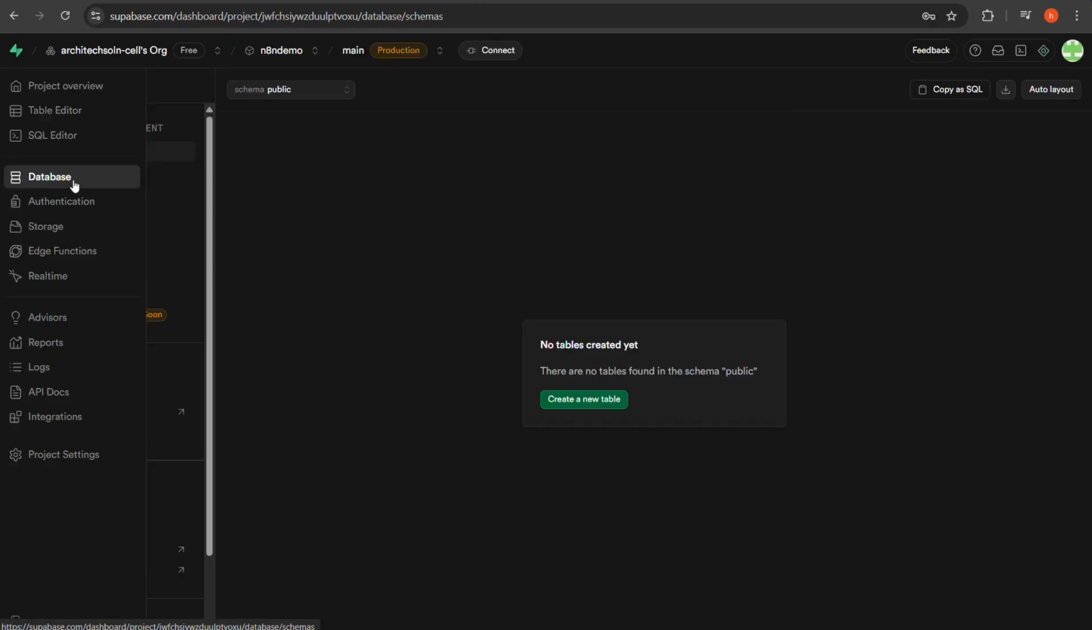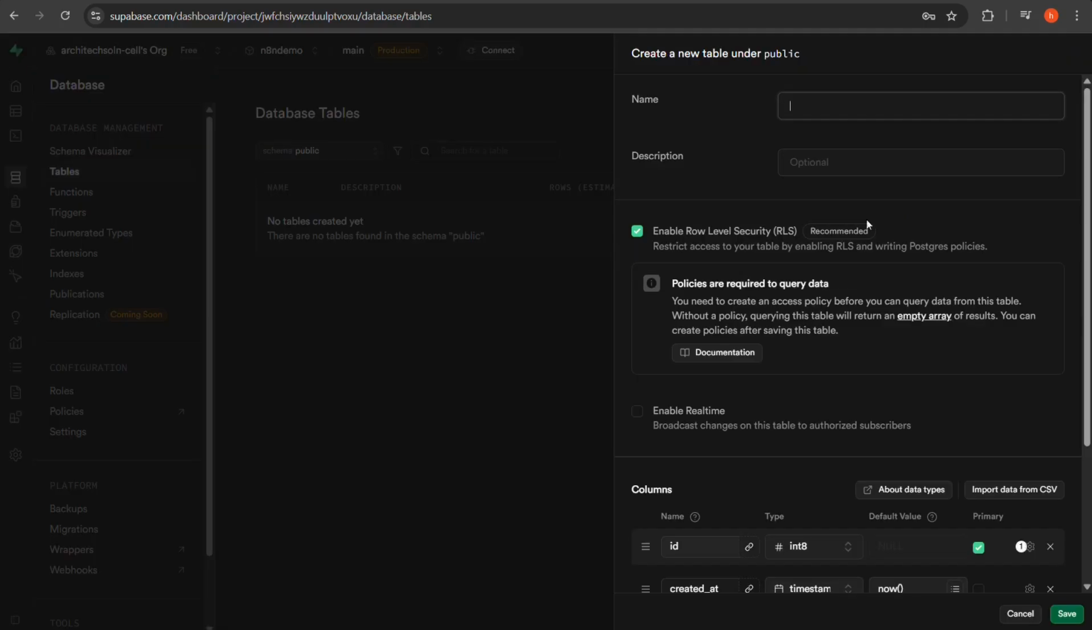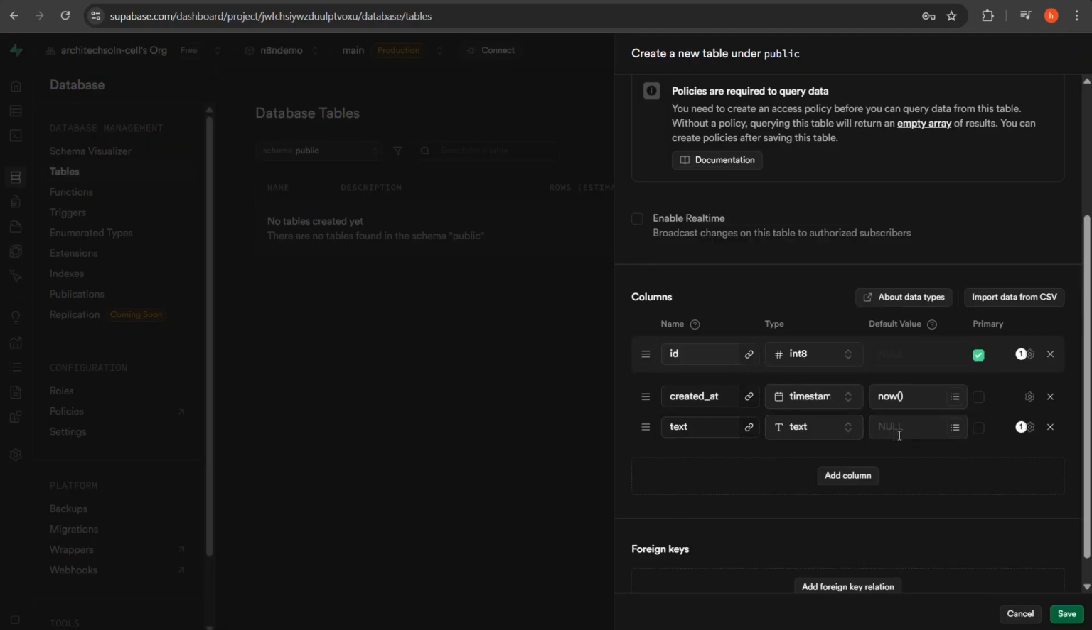Now we need to click here on database and then tables. Let's click new tables. We need to give table name and this will create new table. We can add columns here, just adding text column. And here our table created.